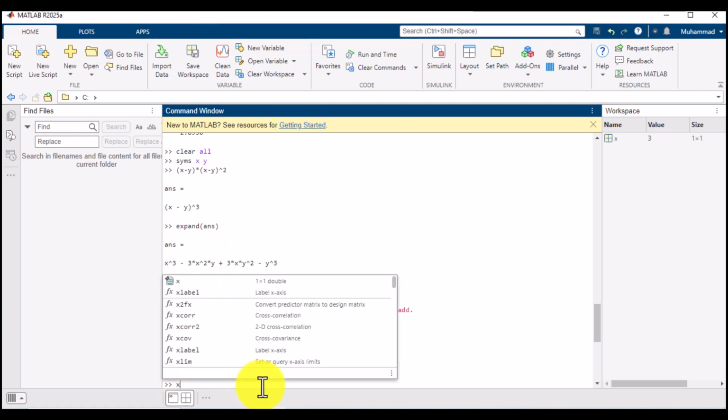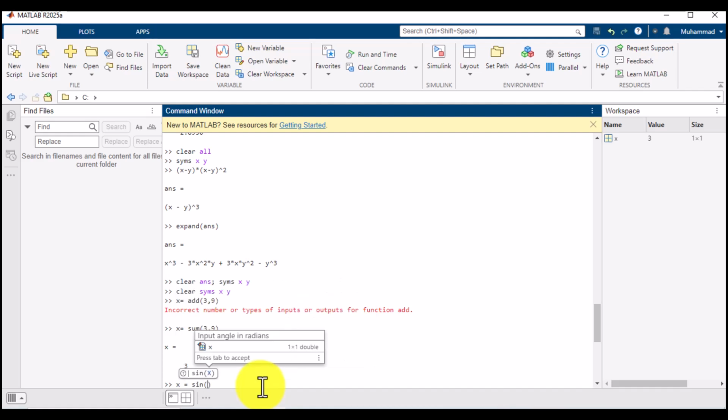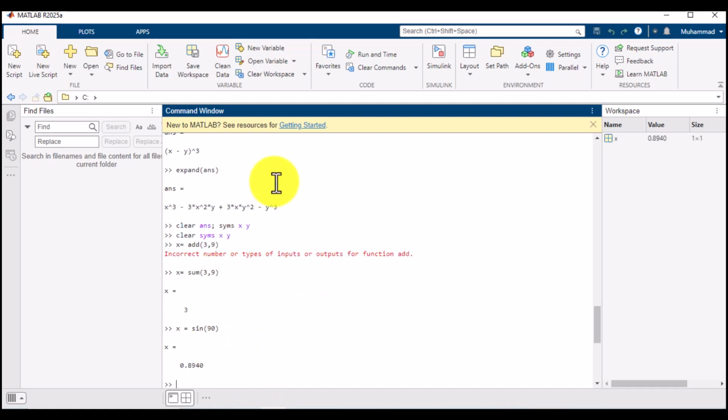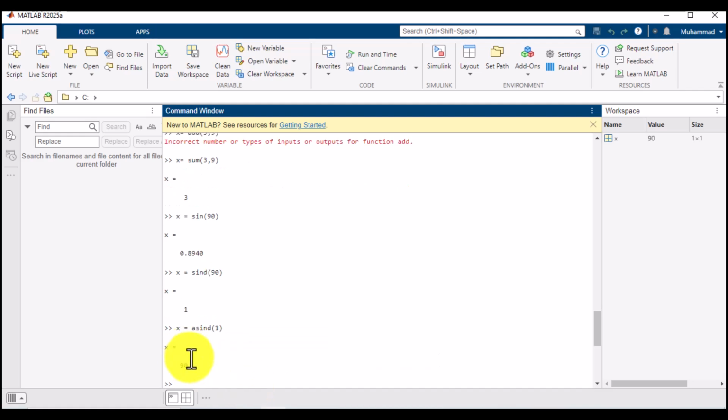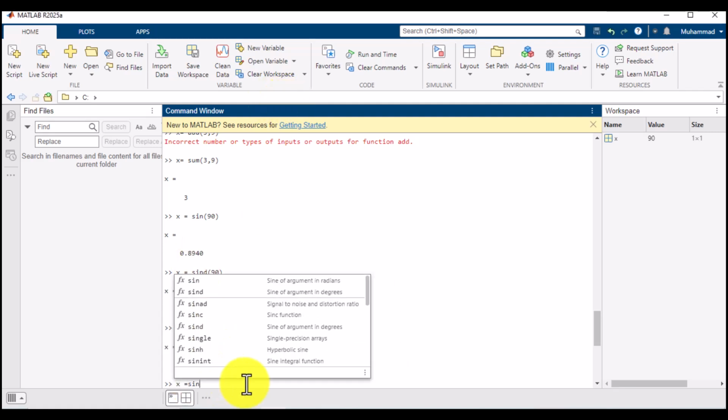We can use the trigonometric functions in Matlab. Like, for example, sine of 90 will give me the answer. It gives me the answer in radian. If you want the answer in degrees, then write sind 90. Or if you want the inverse form, asin, or either asind or without d, will give me the inverse of the sine. For hyperbolic, we can write sinh.